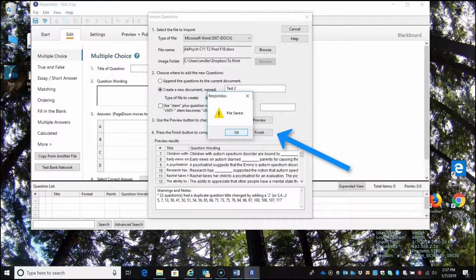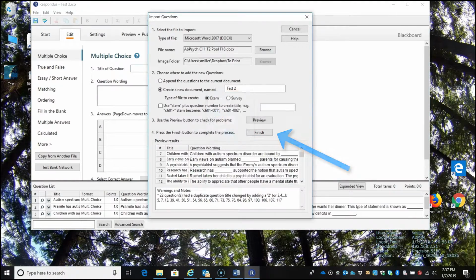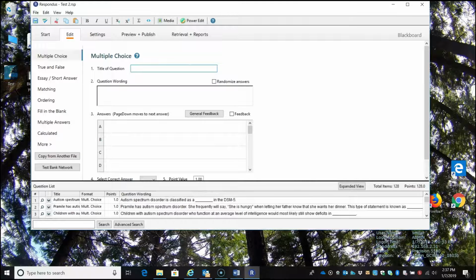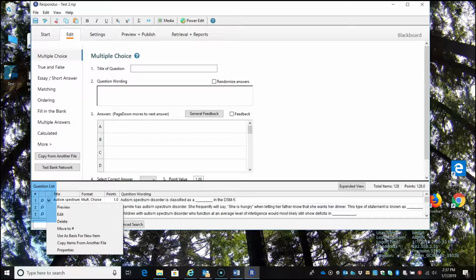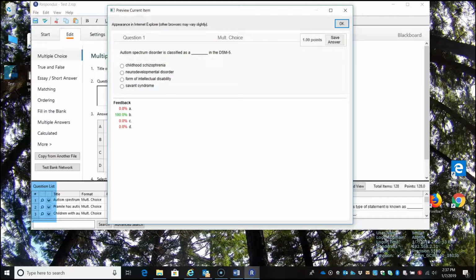Now, it will prompt me saying the file has been saved. Okay, so we're going to click OK. I have an alternative time here where I can go in and preview the question, edit the question, delete the question. I can click on it to see the question. There's the question. There's the answers. B is correct.